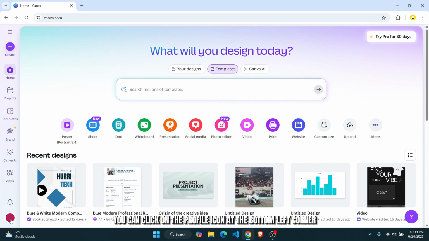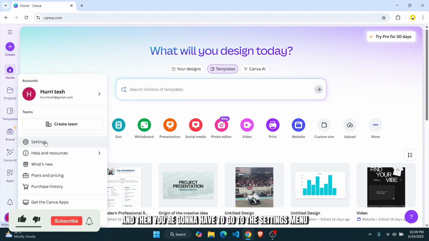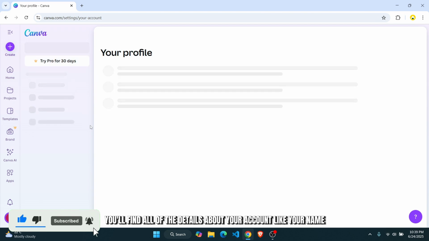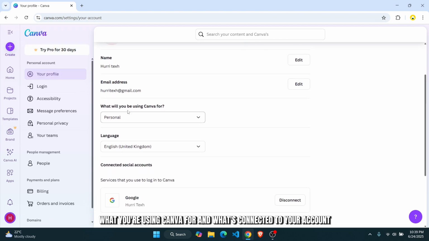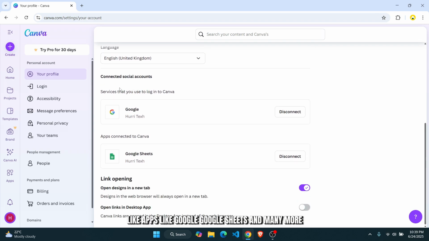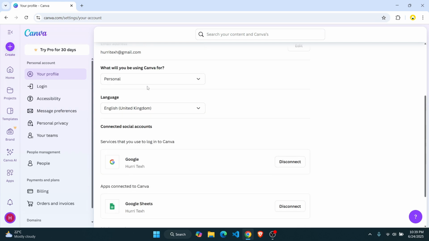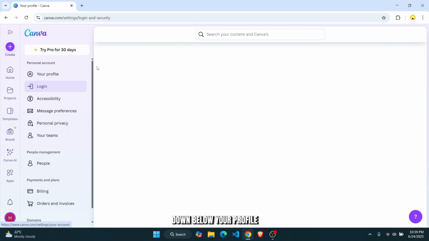click on the profile icon at the bottom left corner, assuming that you've already logged in using your Google account, and then you're going to have to go to the settings menu. Once you go to settings, you'll find all of the details about your account, like your name, email address, what you're using Canva for, then what's connected to your account, like apps like Google Sheets, and many more. Then you're going to have to go to the login section right here, down below your profile.